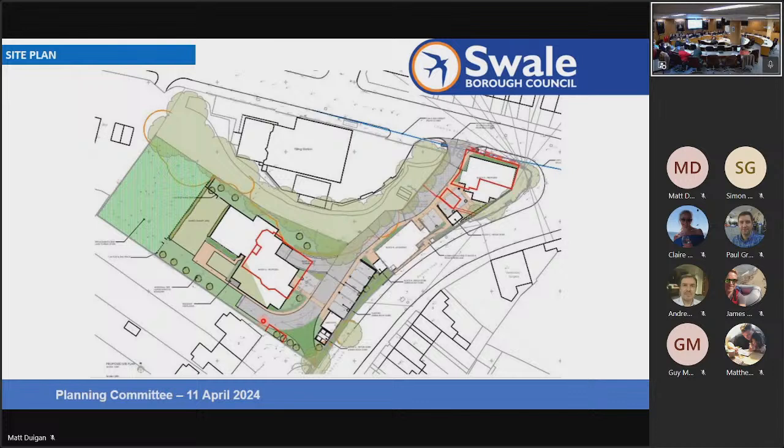Thank you. Okay, that's a shame, but okay. No more speakers. Vote in favour of the officer's recommendation to approve: 1, 2, 3, 4, 5, 6, 7, 8, 9, 10, 11. Against? 1, 2. Any abstentions? Okay, so that's passed.